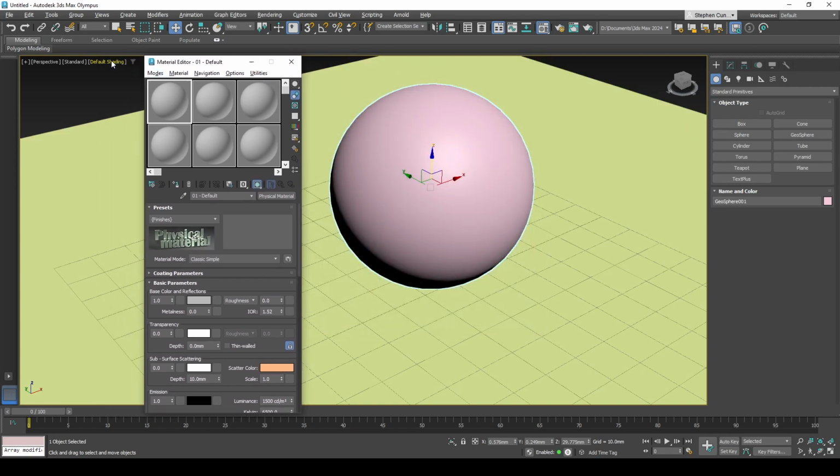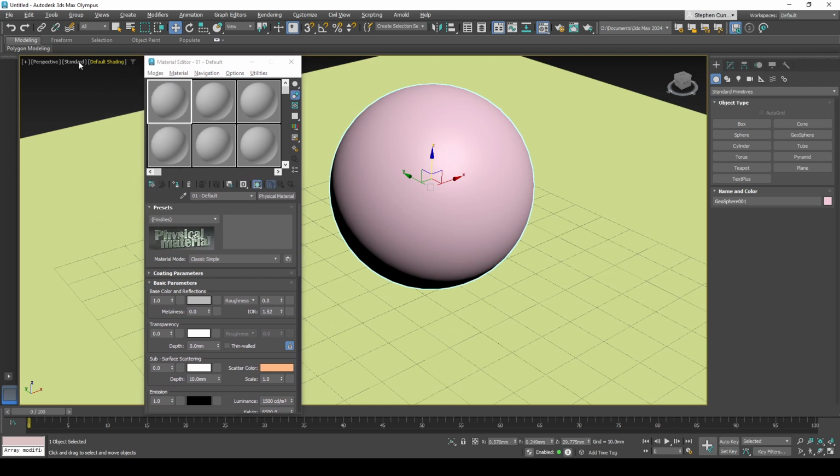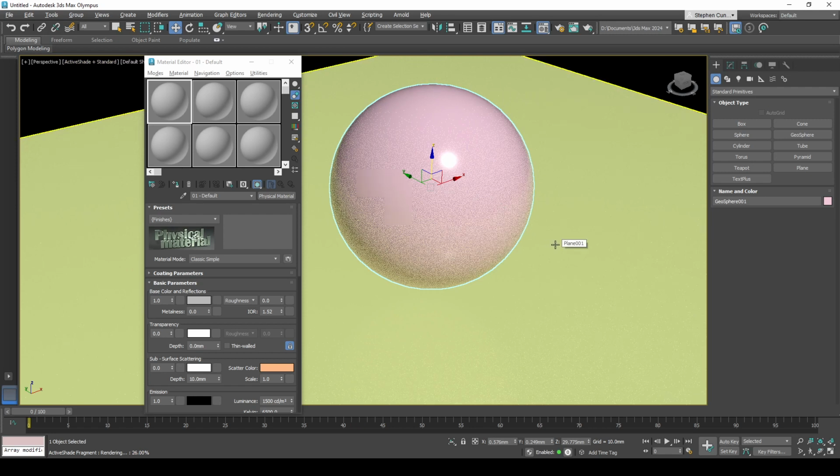What we should be able to do is jump into default shading. Maybe I'm telling fibs. Standard shader, and we're going to use the ActiveShade using Arnold. So I'm going to click that one, and you'll see my scene starts to do a bunch of stuff. It's starting to build that image. So this will give us more accurate lighting representations for when we're messing with the material.